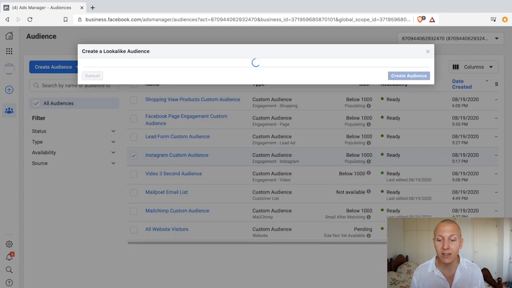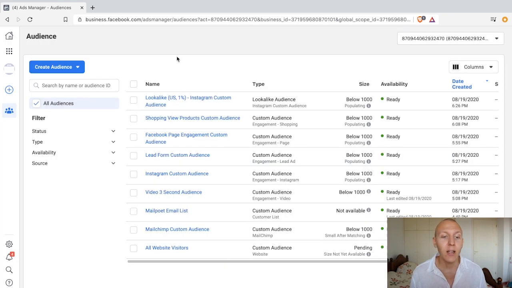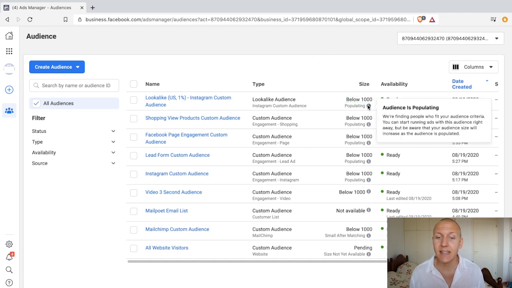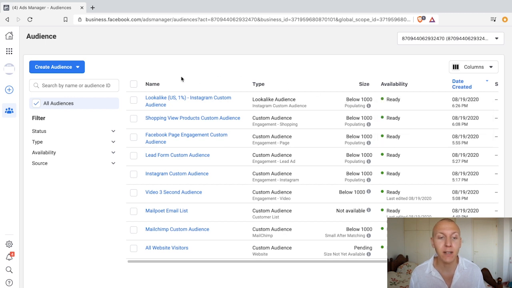We click on create audience and there we go. Lookalike US 1% Instagram custom audience. Here we are, right? And as you're gonna see in a little while, the size of this one is going to grow. Remember, we already got an estimated reach, but it does take a little while, they're still populating, right? So this can take half an hour or longer before the size shows correctly. But this is how you create a lookalike audience.